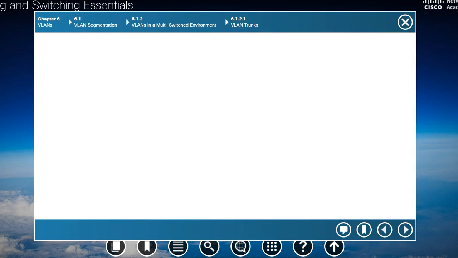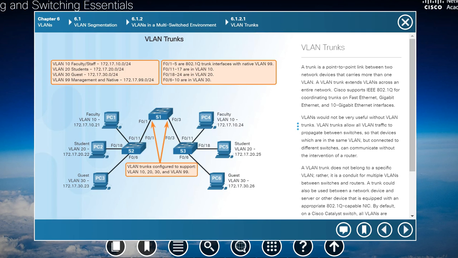So when we're looking at VLANs in a multi-switched environment, we're literally talking about multiple switches. Previously, we talked about a single switch with multiple VLANs. Now we're talking about multiple switches with multiple VLANs. The key difference from a single switch with multiple hosts is that when we connect switches together, we only use a single cable.